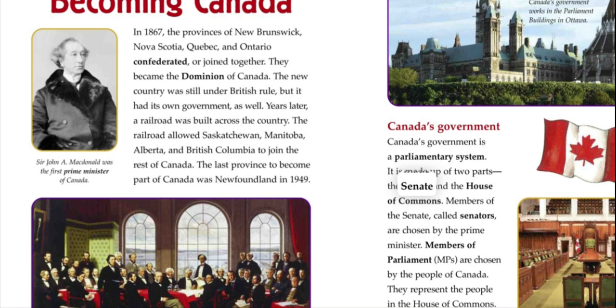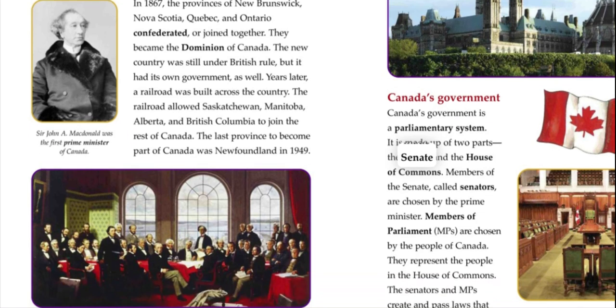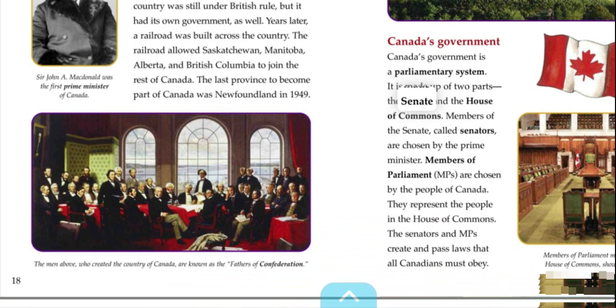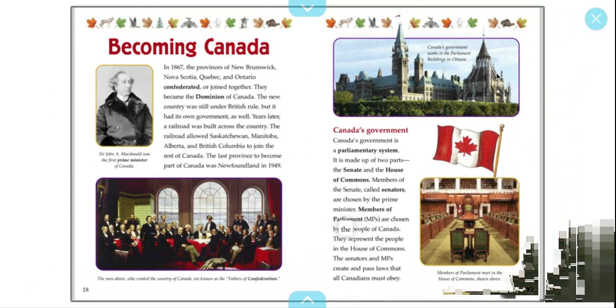Sir John A. Macdonald was the first Prime Minister of Canada. And the men above who created the country of Canada are known as Fathers of Confederation. So these are the people who created Canada, or men.